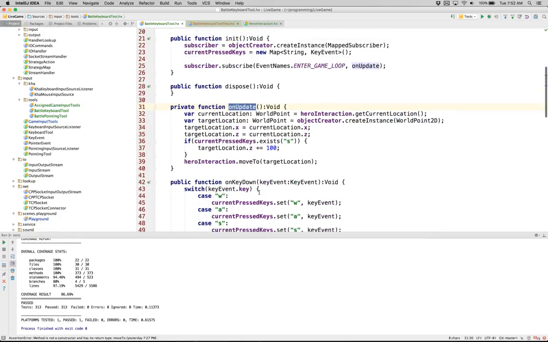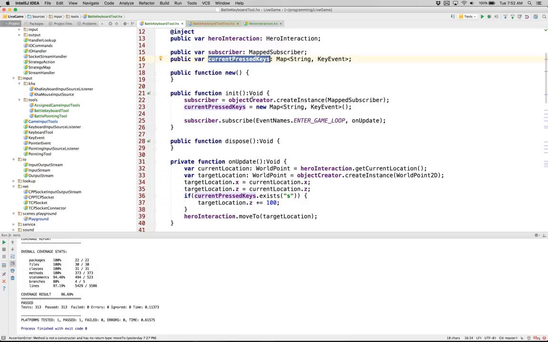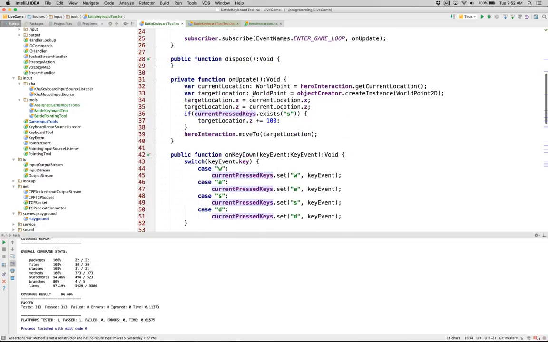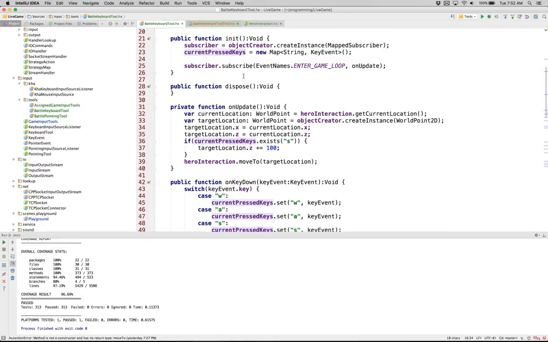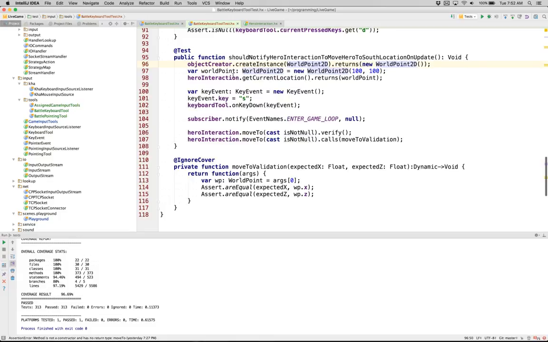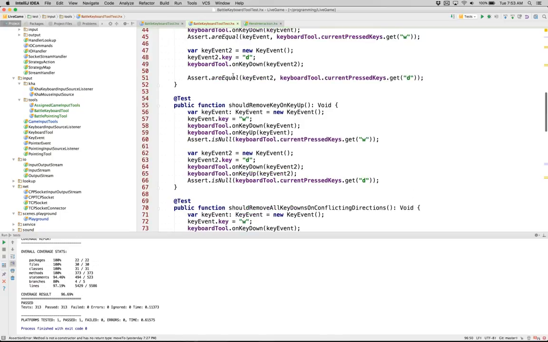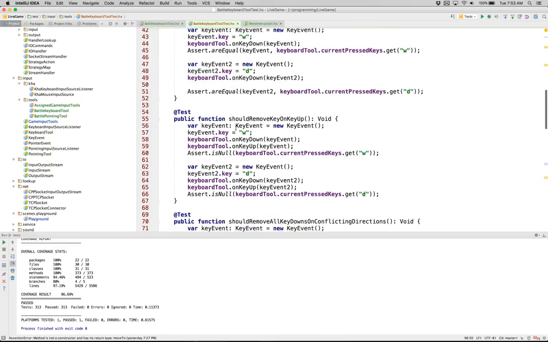So I think I'm going to add a new map called current unpressed keys. There'll be a combination of both. We're going to find out which keys have been unpressed and remove them from the current pressed keys, and then handle it specifically on the update. That's going to cause us to change our test a little bit. Actually, I think we don't have any on key down, right here on key up. We'll have to get the current depressed keys.